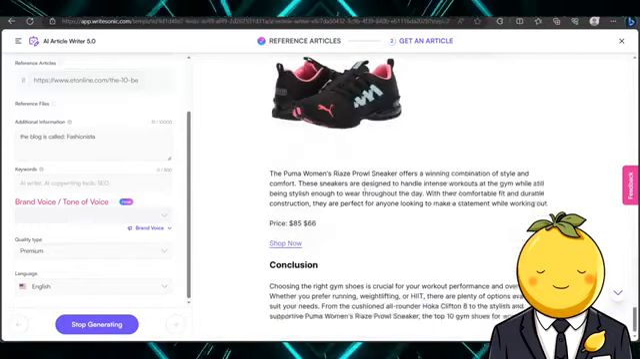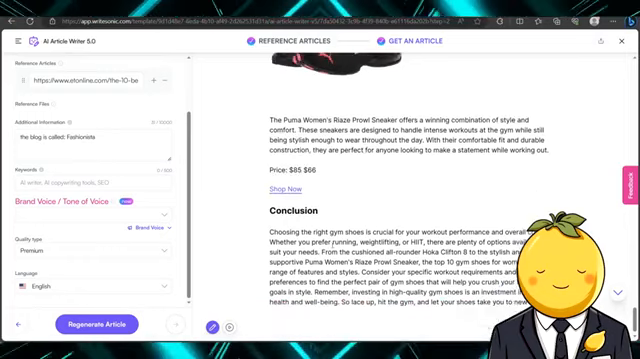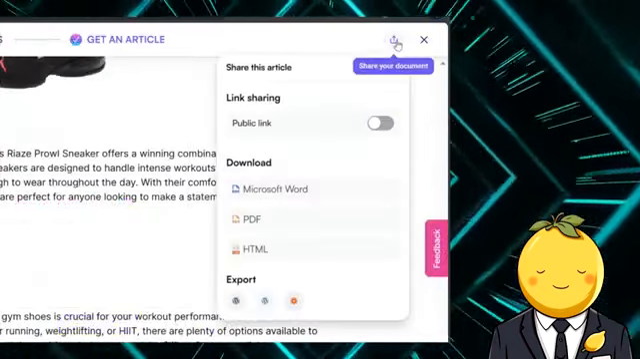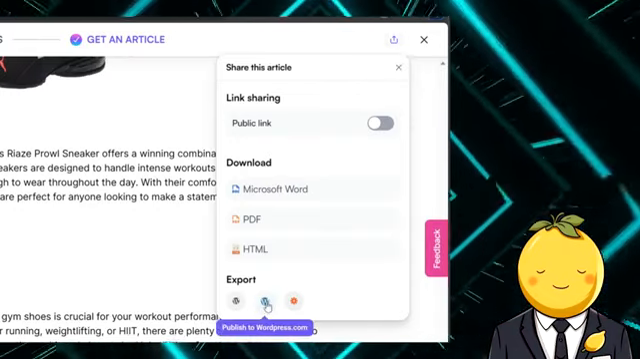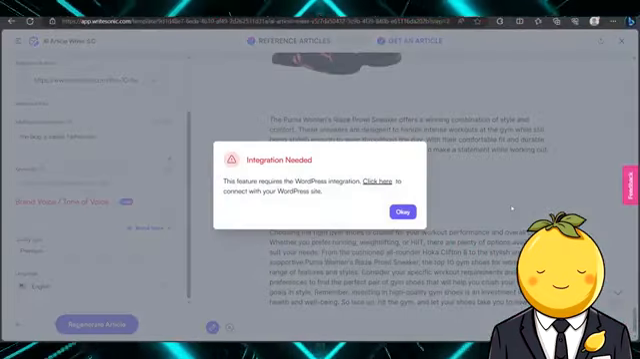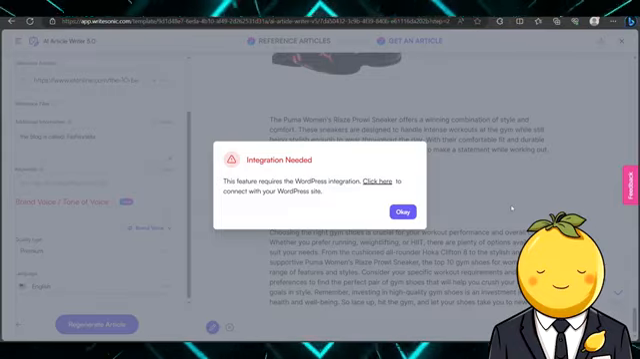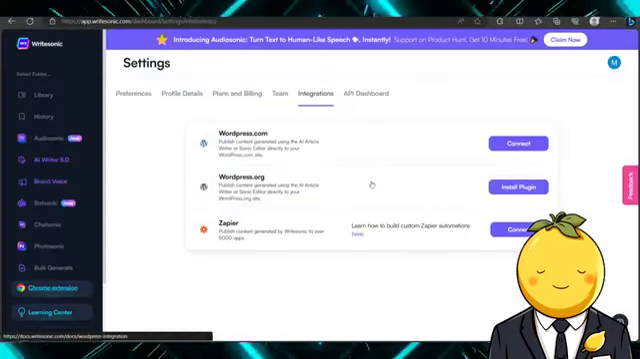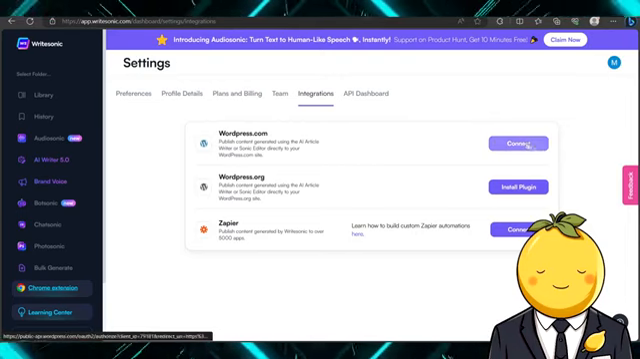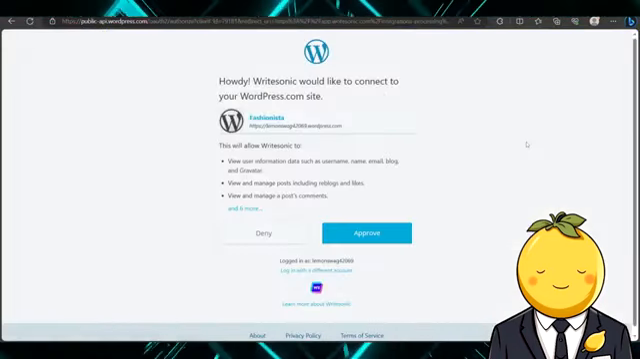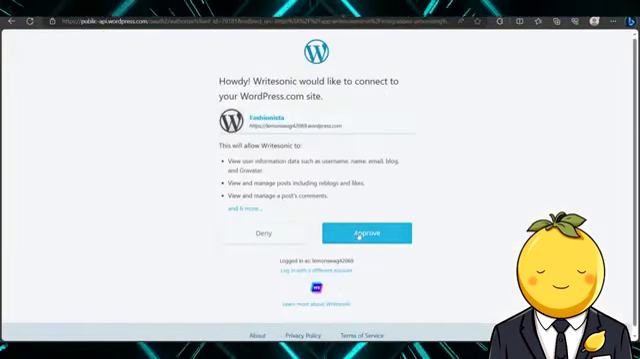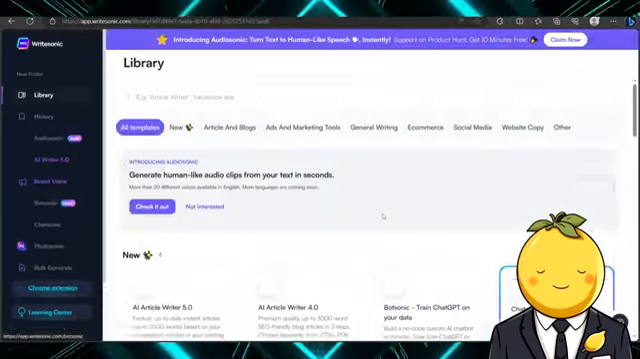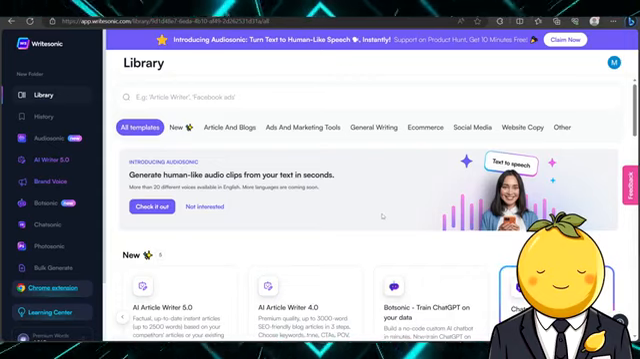Now comes the even cooler part. When the generation is finished, go to Share Your Document and then click Publish on WordPress. Now it gives us this error message. Just click on Click Here, because now we're going to connect our WordPress account to Writesonic. Just click on Connect and then click on Approve. And now it is connected.